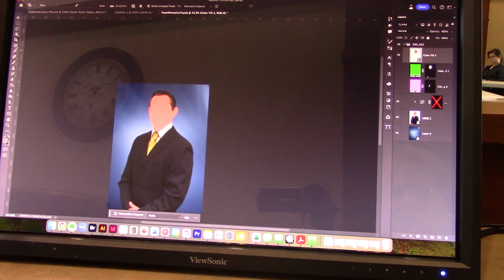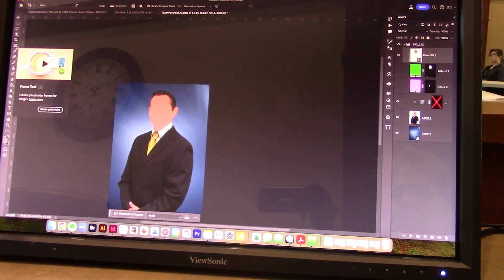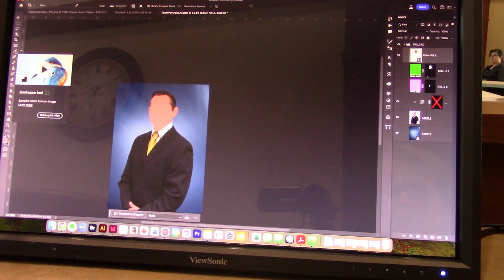And then as we make our way down, some of these aren't as important at this stage. I would say the eyedropper tool is very important. Sometimes you need to know what your color is.